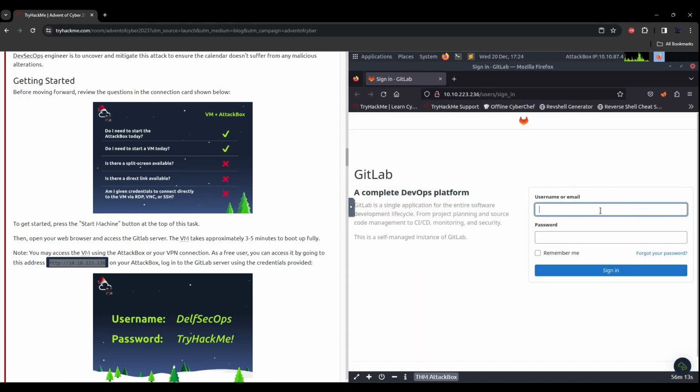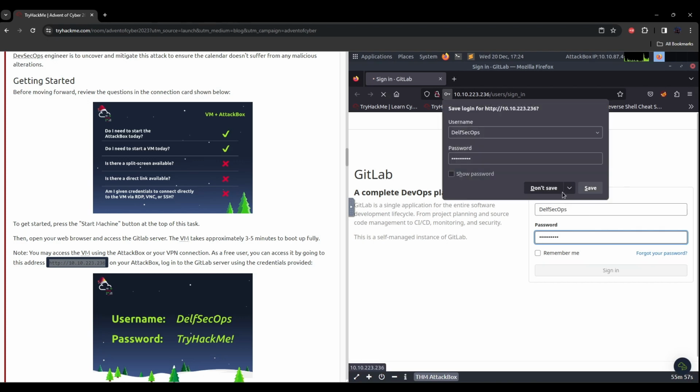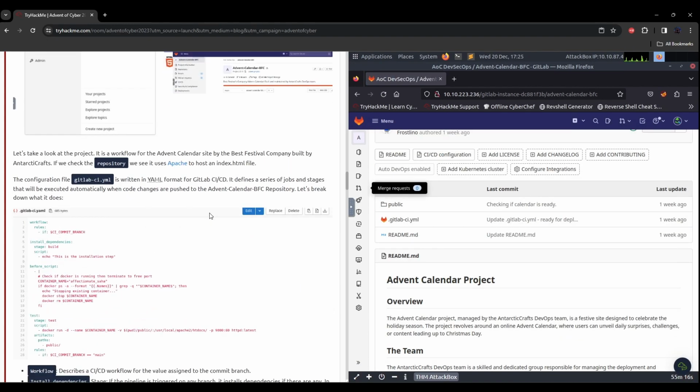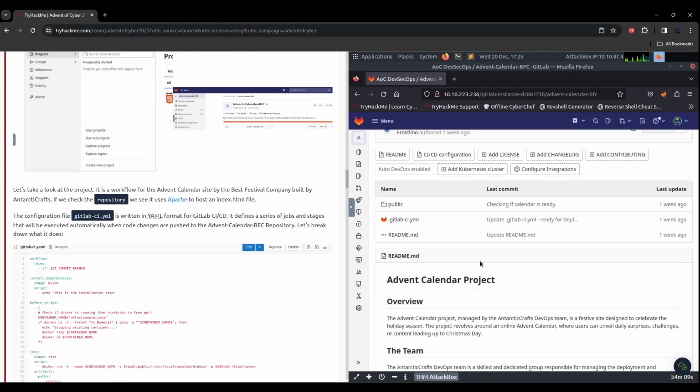So now we have a login page. Let's enter the username and password. So here we can see a project. Let's go into it. So here the configuration file is written in YAML format. For the GitLab CI/CD, it defines a series of jobs and stages that will be executed automatically when the code changes are pushed to the admin calendar repository. Let's break down what it does.